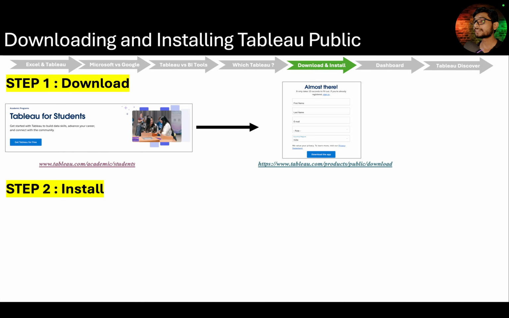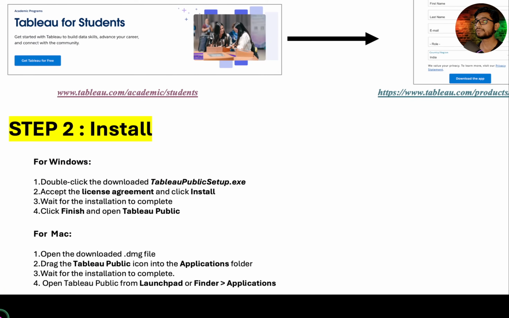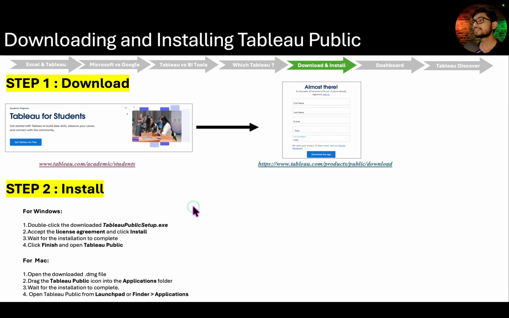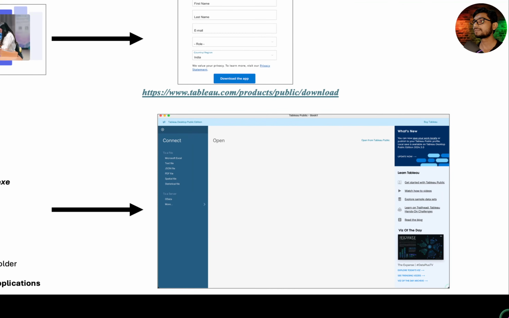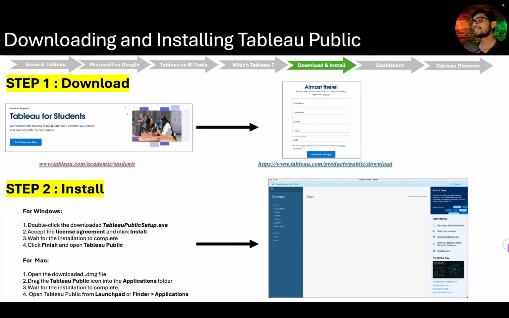Cool? Now after downloading the software, locate the file in your downloads folder and install it just like any other application. The process is pretty straightforward. But still, I have also provided separate installation steps for both Windows and Mac if needed. Once the installation is complete, open the application and this is what the welcome screen of Tableau Public should look like. So congratulations, this is how you can successfully install Tableau Public on your system.